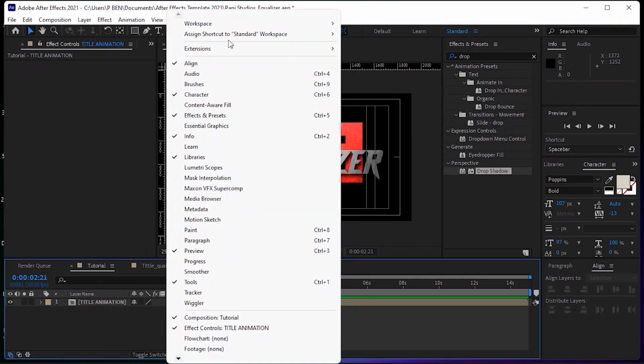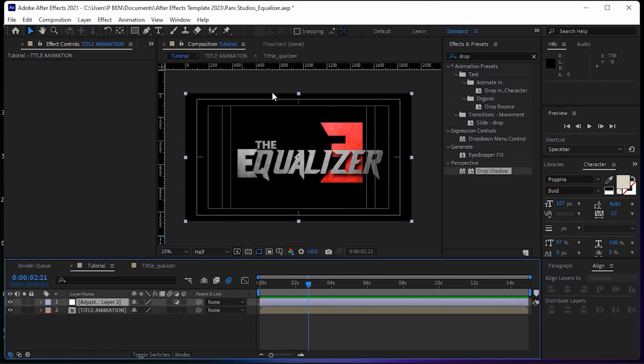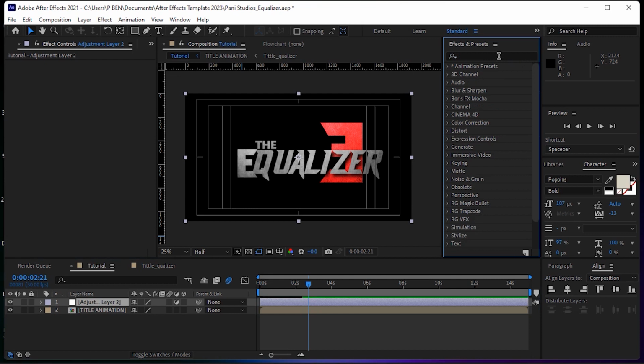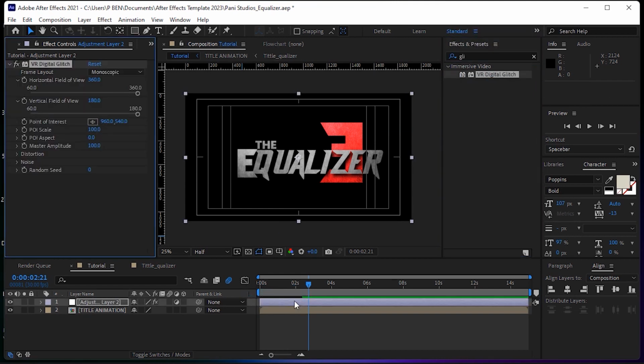Then let's create a new adjustment layer. So go to layer, new adjustment. Then I'm going to look for the glitch effect. Then drag and drop it on the adjustment layer, and let's do some settings here.